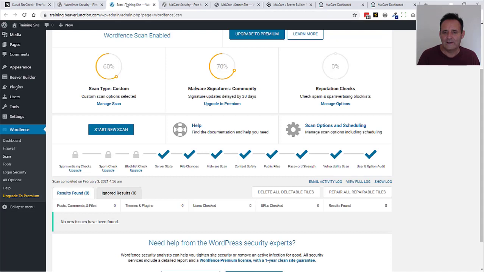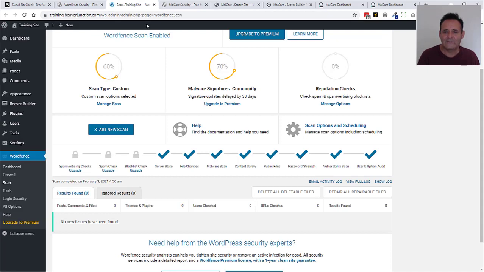What I particularly like about it is that if it does find something on a scan, you can actually increase the scan itself so it can go deeper. It will turn up some false positives, but you can actually see all the issues here. Now, I haven't got a hacked site to show you, but you can delete the files from here. You don't need to go in the FTP. You can repair the files from here.